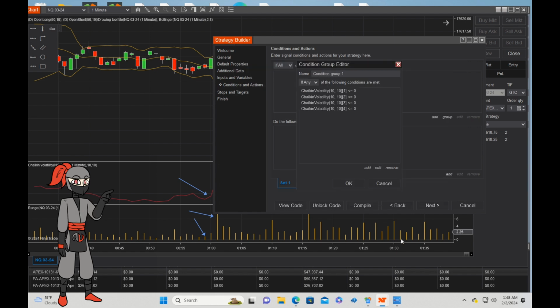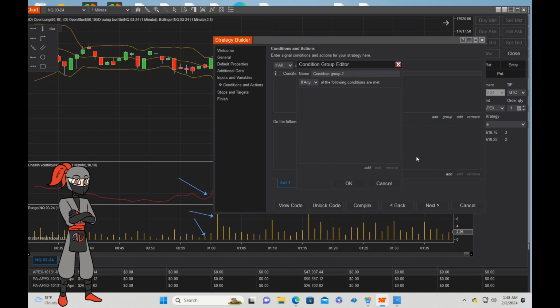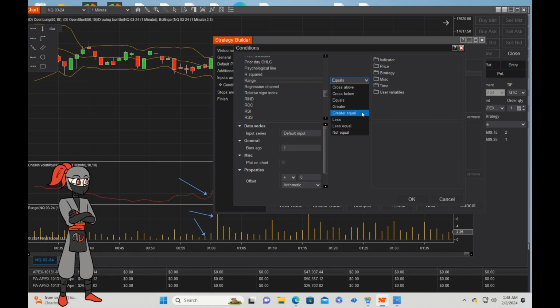So by doing this, I'm saying that between 1 and 4 bars ago, chalk and volatility was less or equal to 0. If that's the case, and we run the same setup for our range, so essentially all we're saying is that at some point in the last 4 bars, both range and chalk and volatility were both fairly stagnant and at a low point.